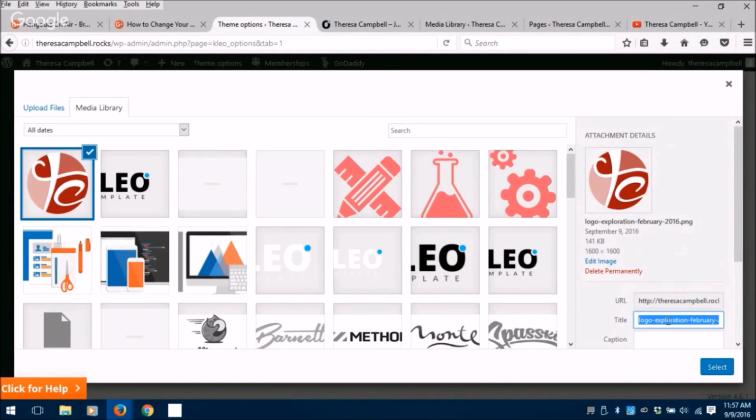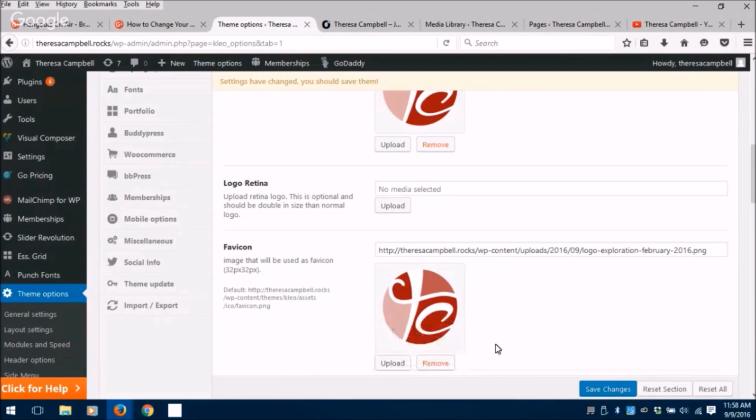One thing that I do want to tell you is that you can change the title of your images here on WordPress. So for search engine optimization and just making sure you're highly ranked on Google, it's probably a good idea to change the name on some of your images. So here I'm going to change the title of the favicon to Theresa Campbell. Well, Theresa Campbell rocks. Okay, now you see your favicon is loaded here.